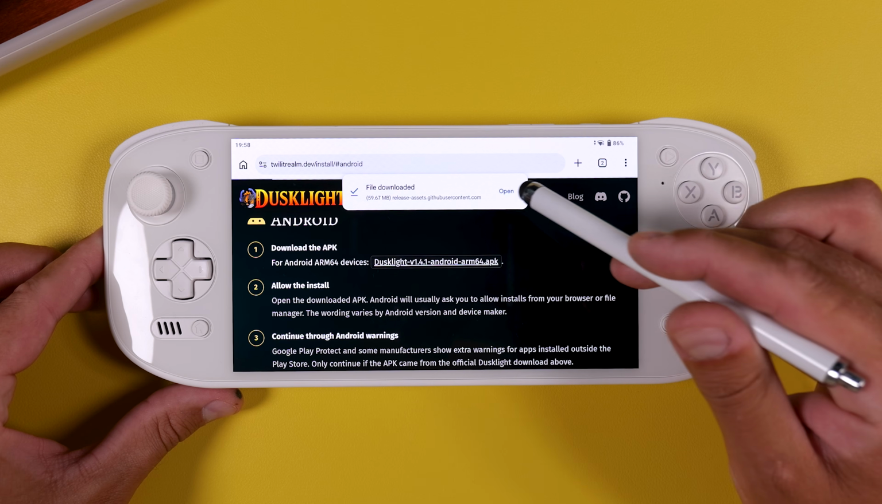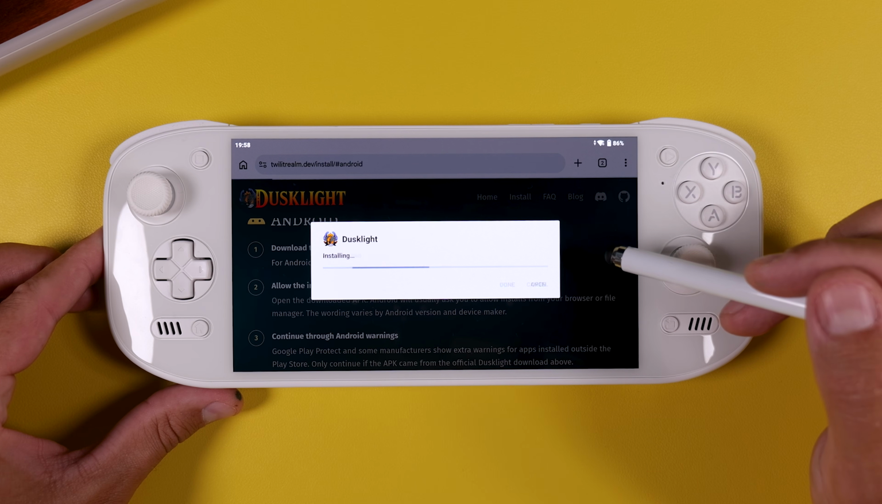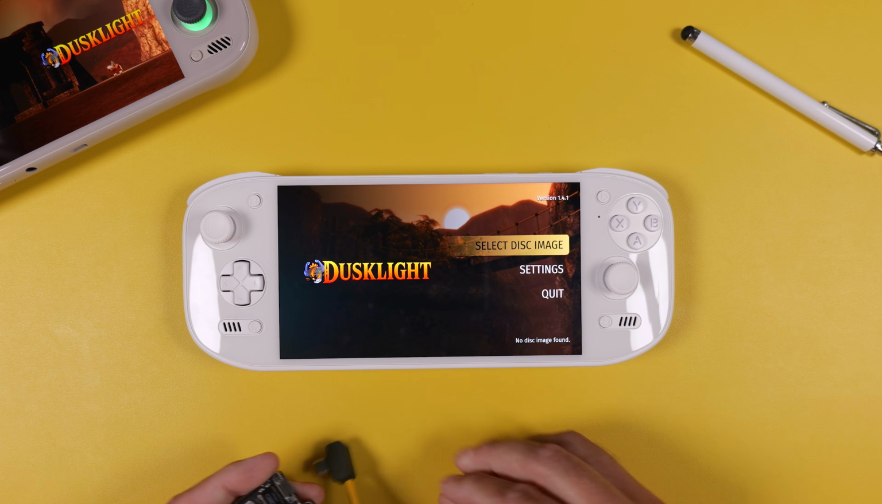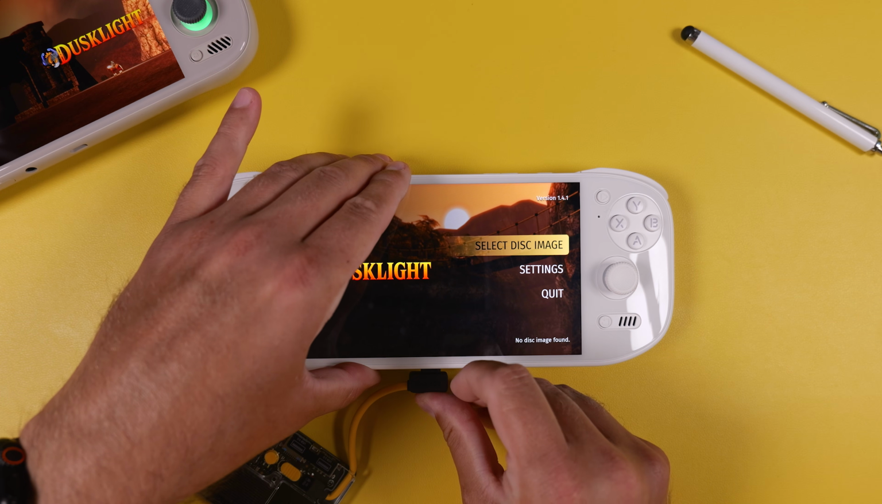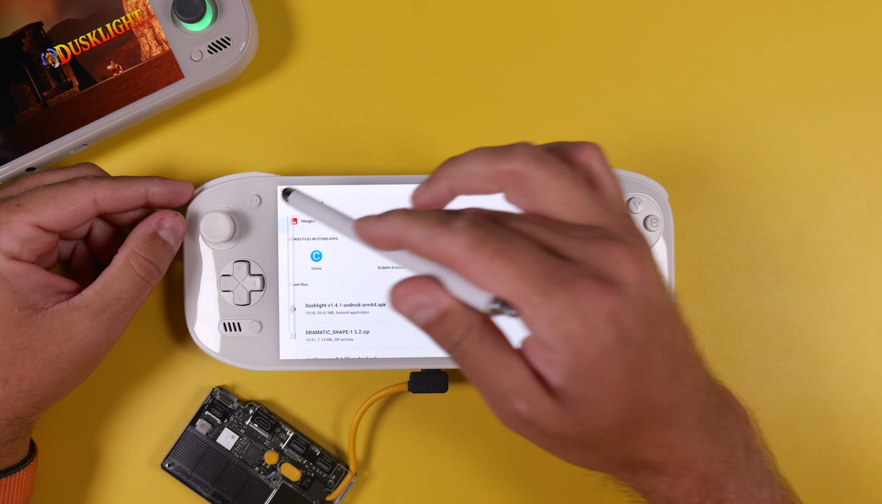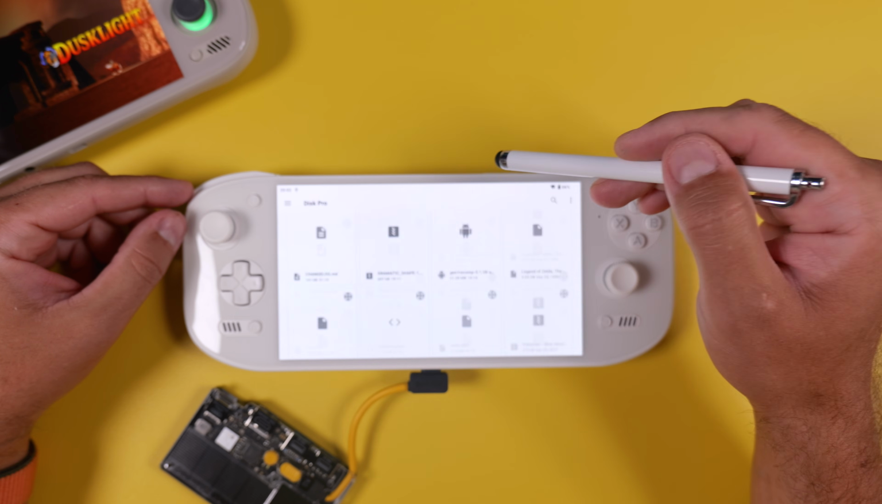If your browser asks you whether you would like to install it, simply approve the installation. Next, you'll need a legitimate copy of the US GameCube version of The Legend of Zelda Twilight Princess in ISO format. I have my copy stored on this external hard drive, and once you have the ISO ready, we're all set to finish the installation.